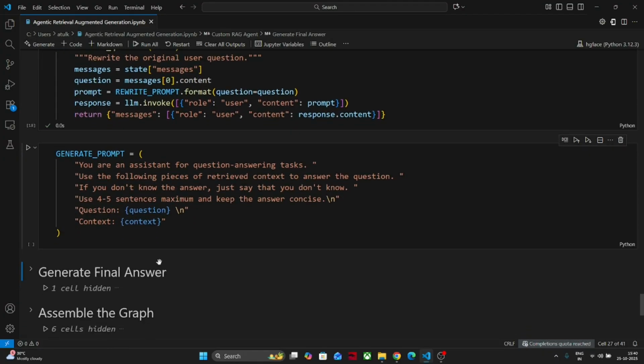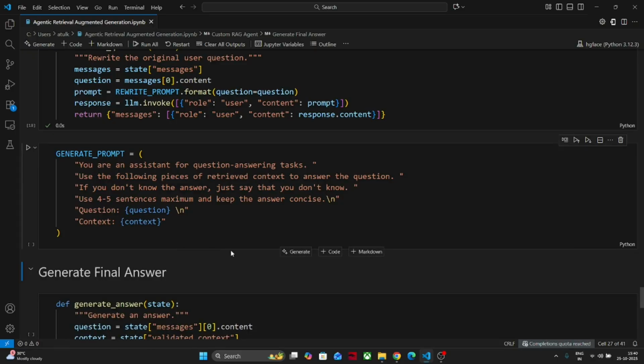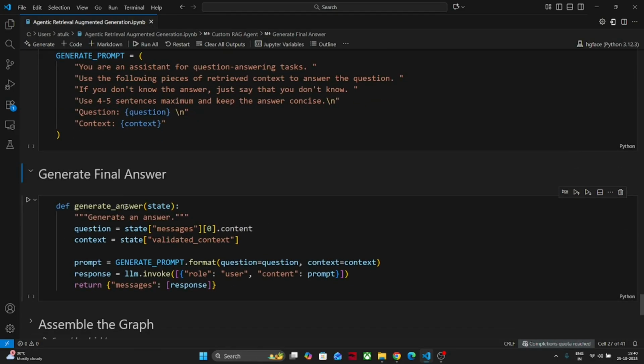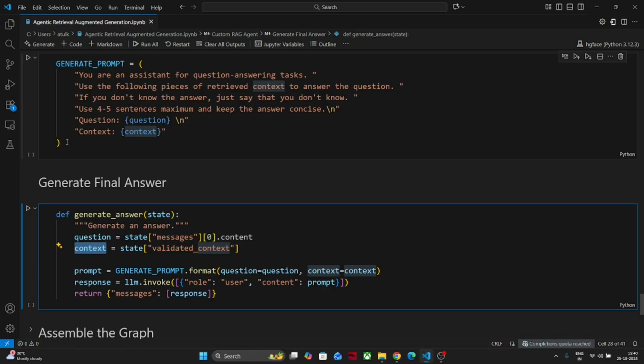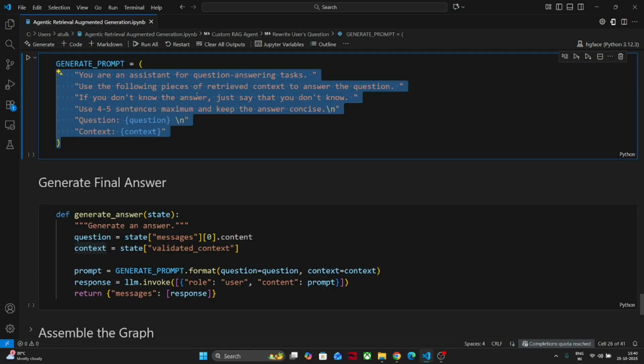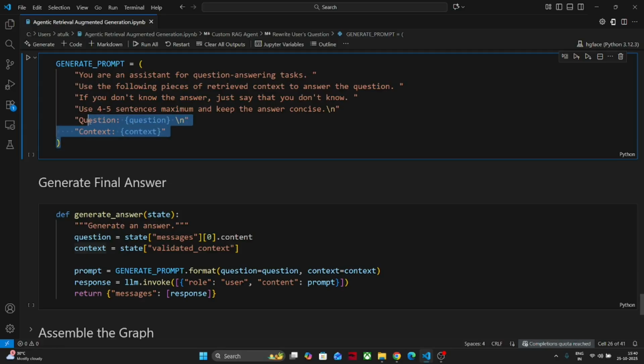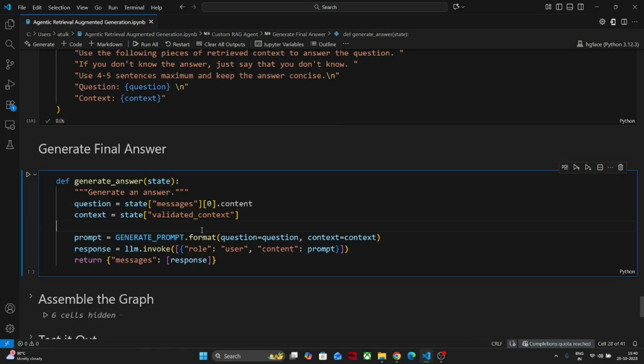Now in the next step, let's create one more node, which will be our generate final answer node. Over here you can see I have created a function named generate answer and passed the user's question and the context which it has retrieved from the retriever tool. And I have created this generate prompt over here and provided some context to it, like you are an assistant for question answering task, and I have provided a question and context to it. So let's run this cell and it will create our prompt. Now let's run this cell to define our generate answer node. It will be used in our graph to generate the final answer which will be shown to the user.